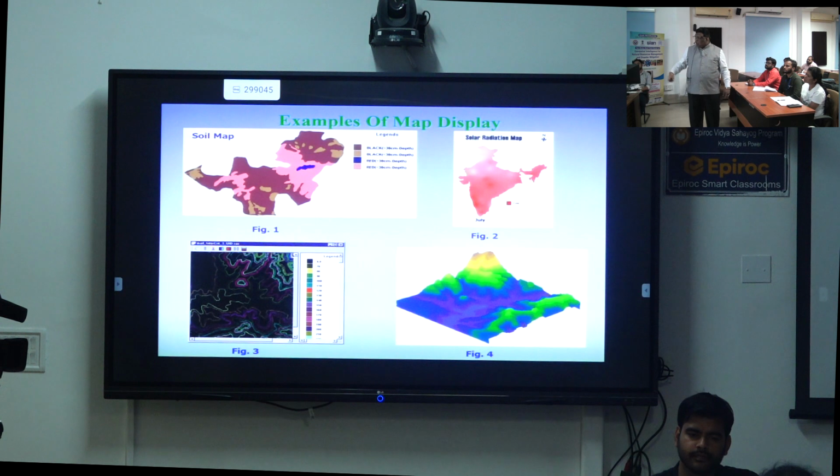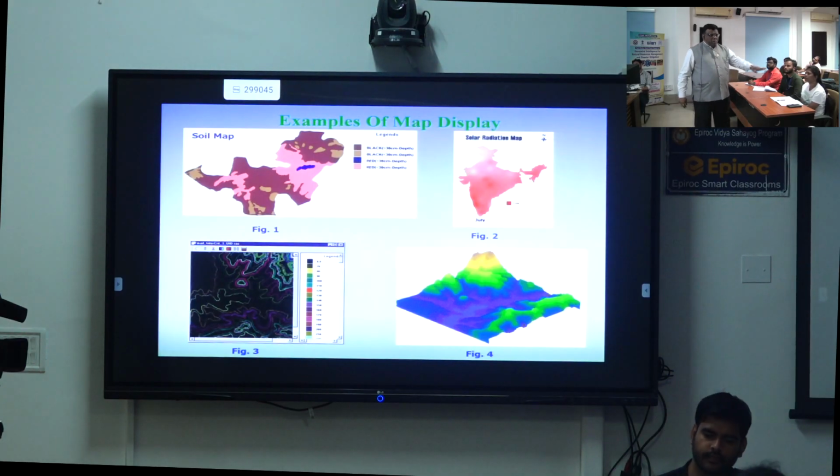What is the first one? Solar radiation. What can you see? Only red color variation, from white to red. This is a soil map where polygons are there. Linear features are here at the bottom, and here you have got the elevation also. Is it a 3D map?